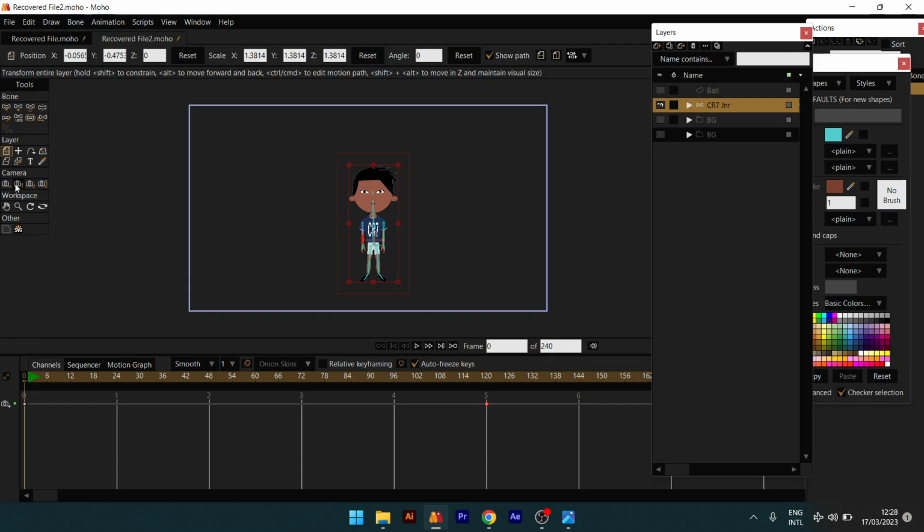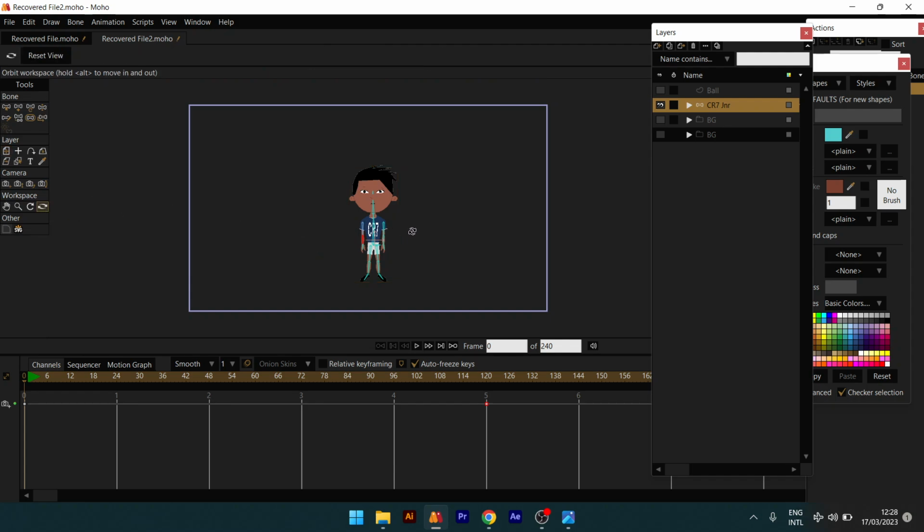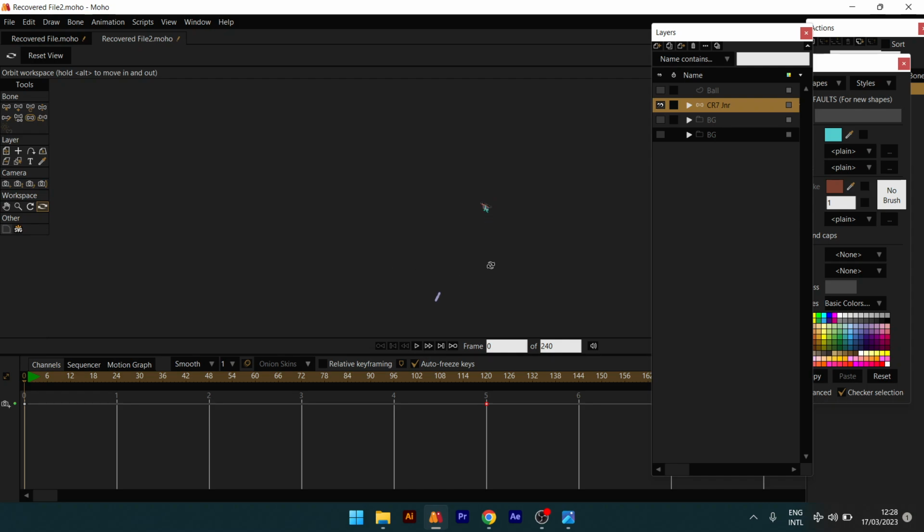There are a few tools here that you should see that concern your camera. The camera is the point through which you can view this scene from. So the point where I am now looking at this scene is my camera view. To see that better, I'm going to click this orbit tool here. Then I'm going to just click and drag.